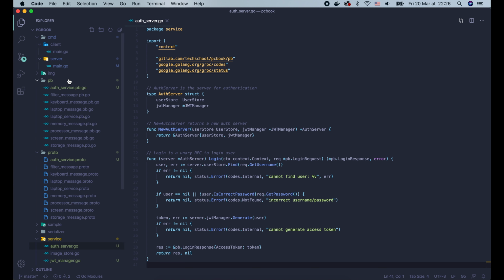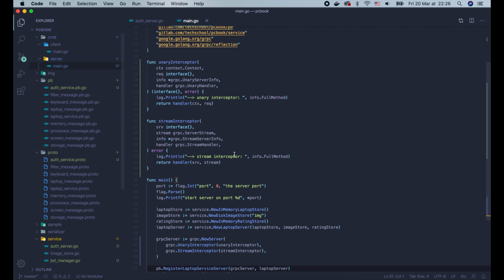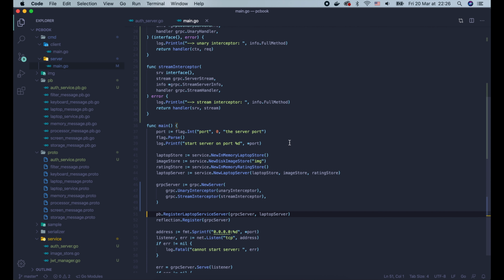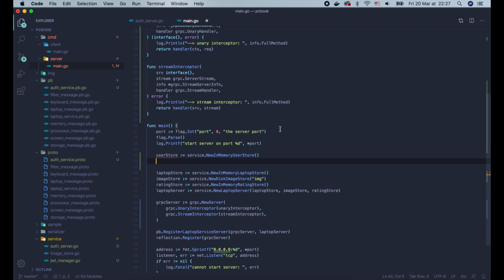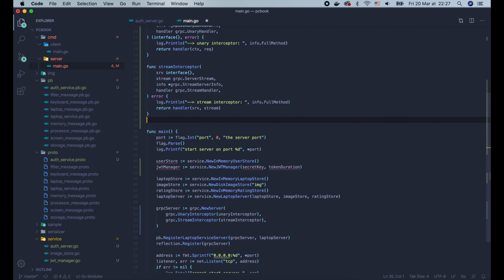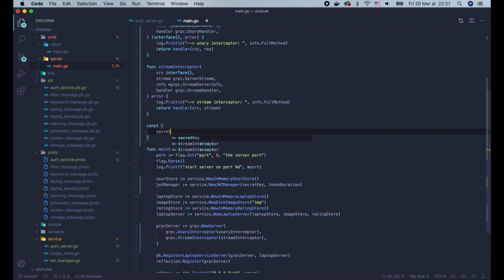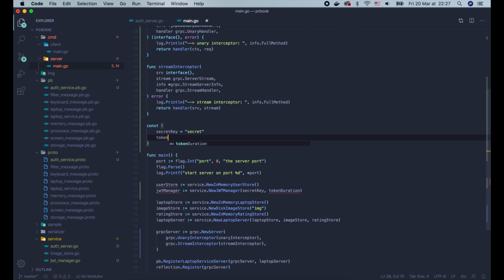Okay, now we have to add this authentication service to the gRPC server. First, we need to create a new in-memory user store. Then we create a new JWT manager with a secret key and token duration. To make it simple, I will just define them as constants here. In reality, we should load them from environment variables or from a config file. For the demo purpose, let's set the token duration to be 15 minutes.